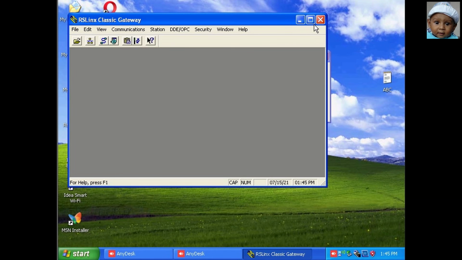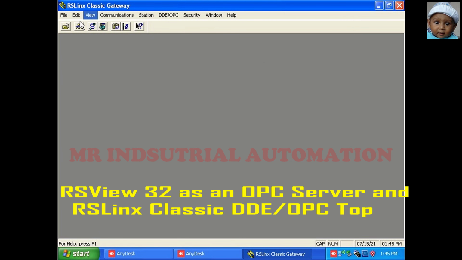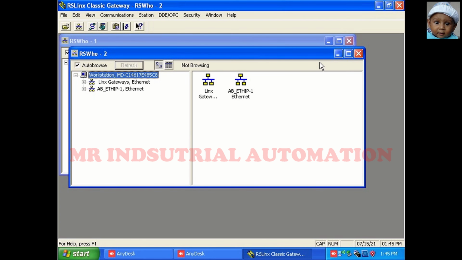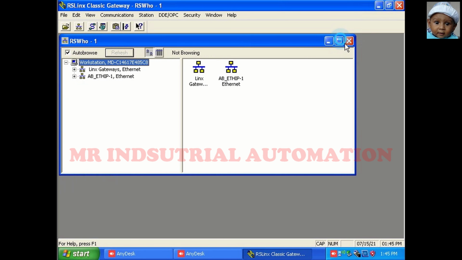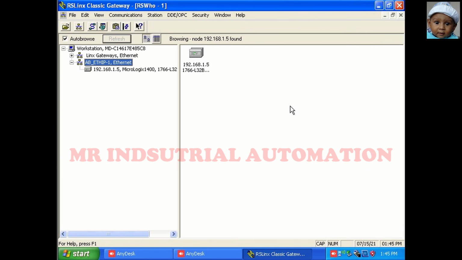Hey guys, this is Mohammad Rashid and today we are going to learn how we can configure OPC server on RSView 32 SCADA software with RSLinx Classic gateway. As you can see, my PLC is communicating with SCADA on Ethernet IP driver.